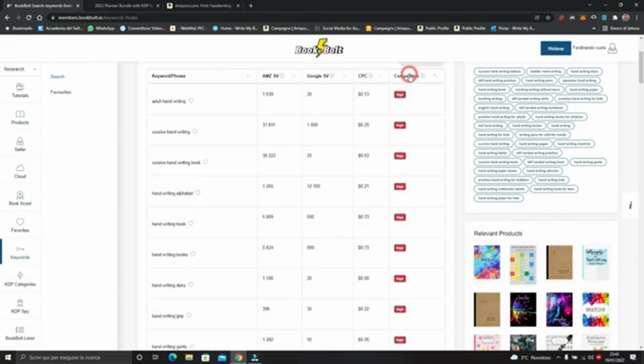If we look at competition, for example, we see adult handwriting, which is one of the most used terms for this niche. You see that the competition is very high. It does 1,639 searches, so 0.13 will be the cost of the CPC.